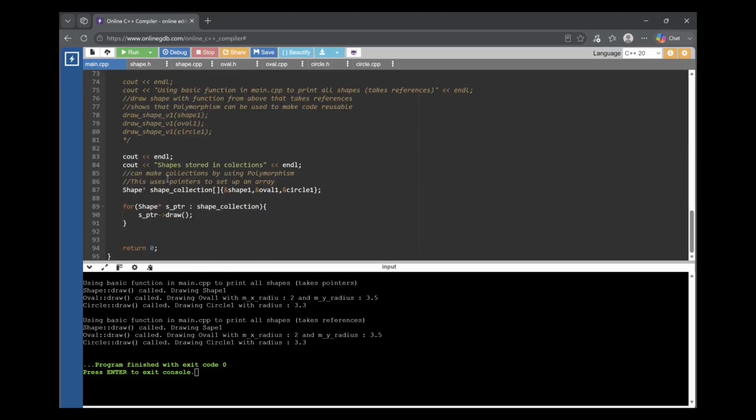Basically, again, just saying we can make a collection using polymorphism, and it makes it way easier to print out a bunch of information without having to make a bunch of extra stuff. So for this, it's a pointer, shape, the shape collection, and it contains, again, shape 1, oval 1, and circle 1. And for this, it will just print out everything inside of the pointer array.